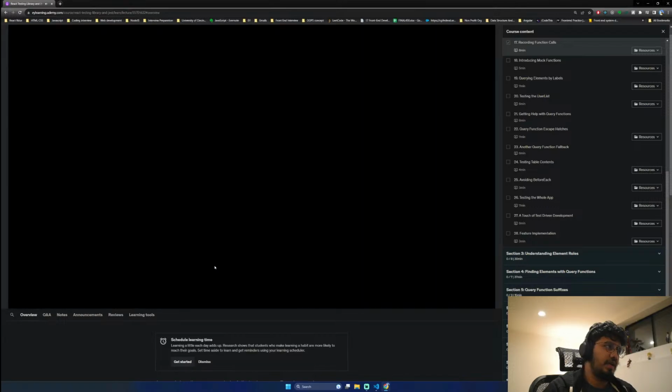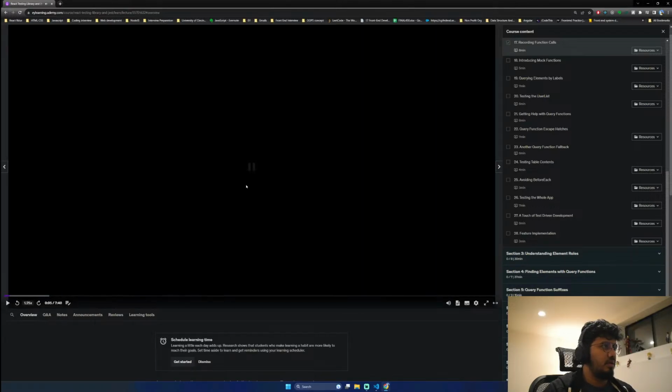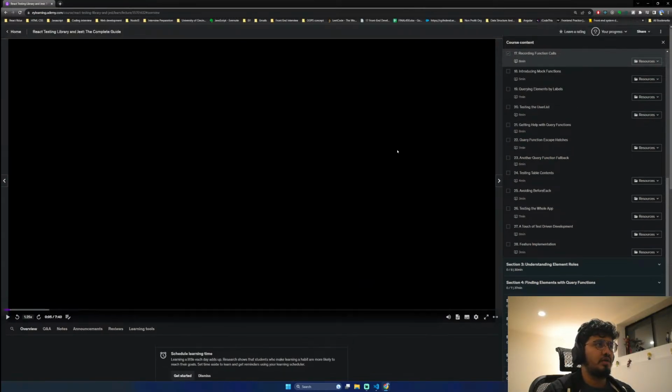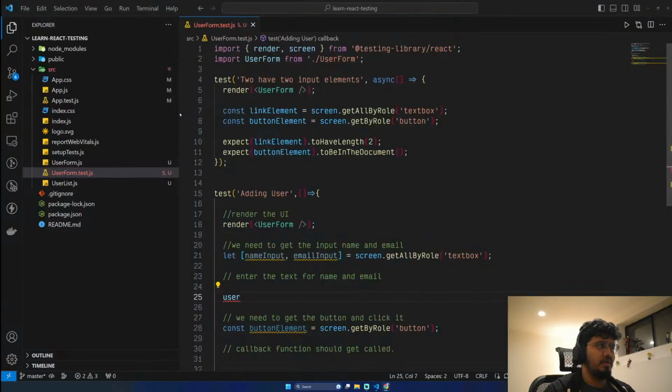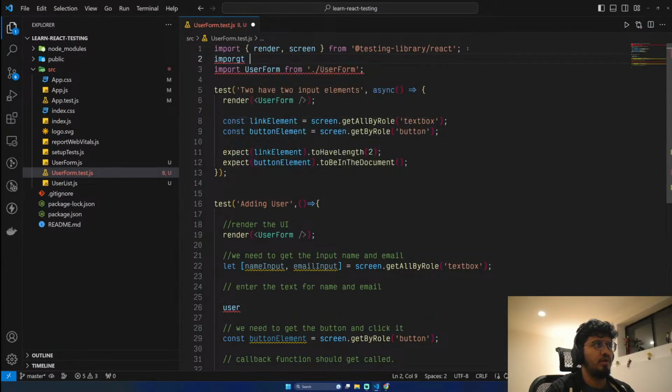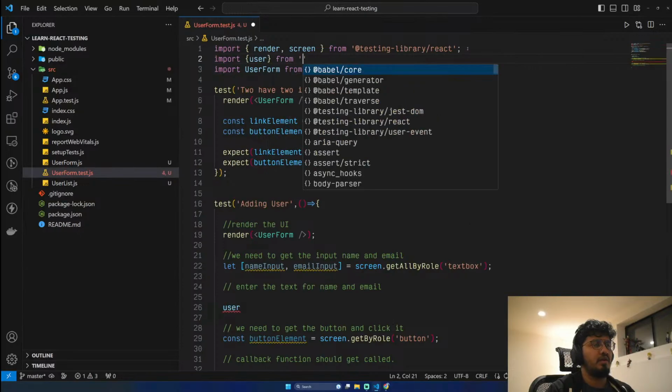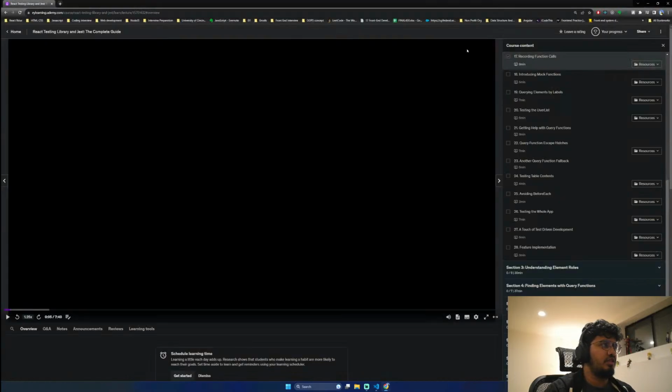Let's start to wrap up this test. The first thing we have to do is find the button inside the form. Okay, so user dot, if I do user dot keyboard, but how should I import the user? Like where does the user come from? Import user from what? I need to check that.